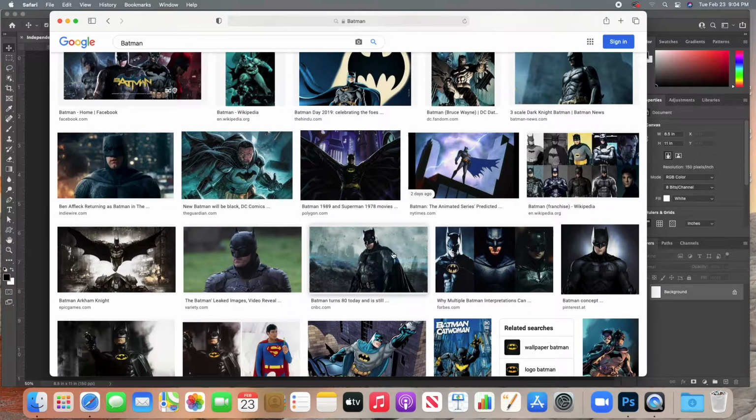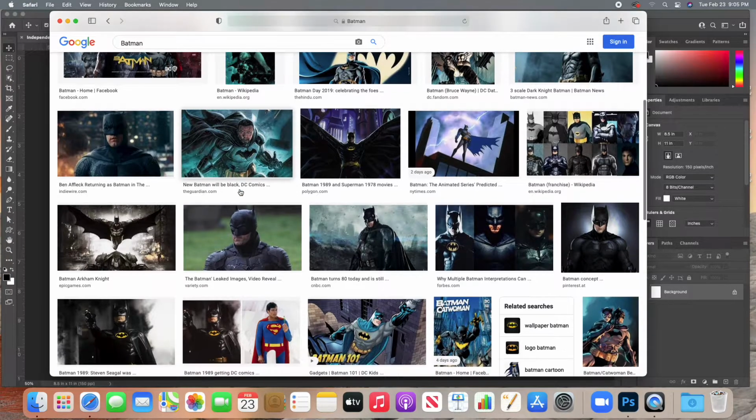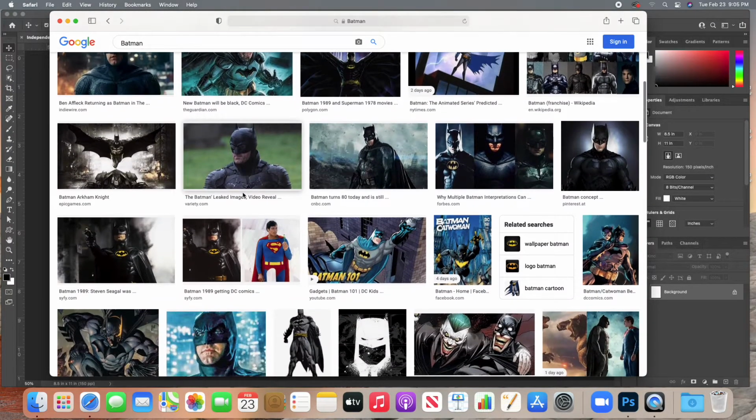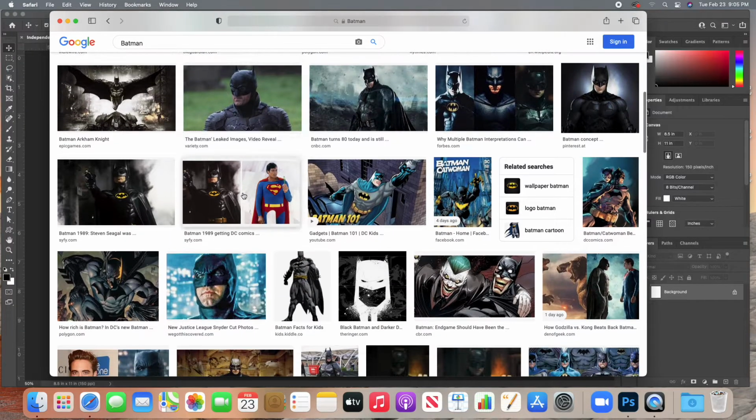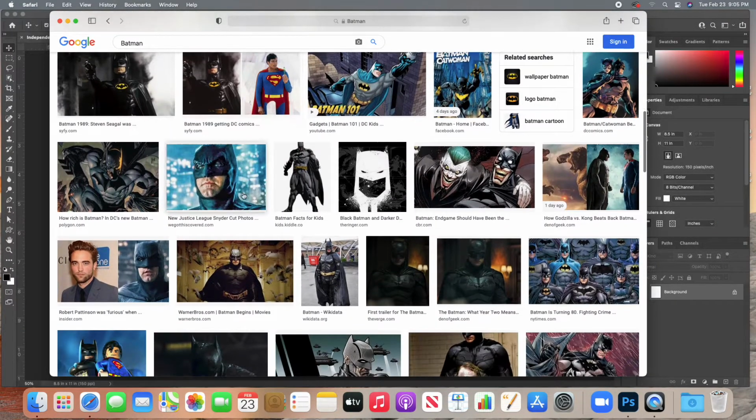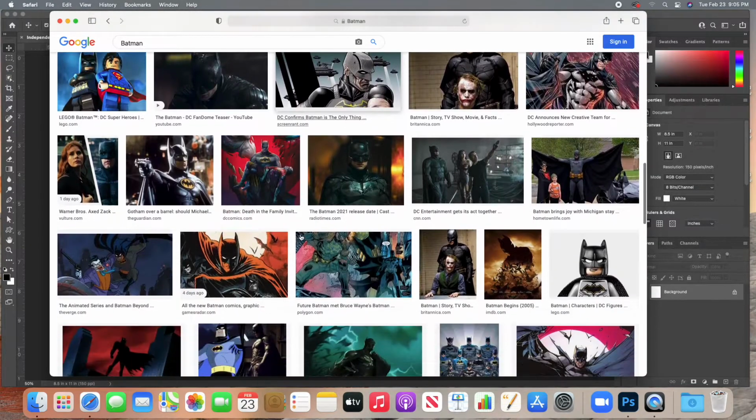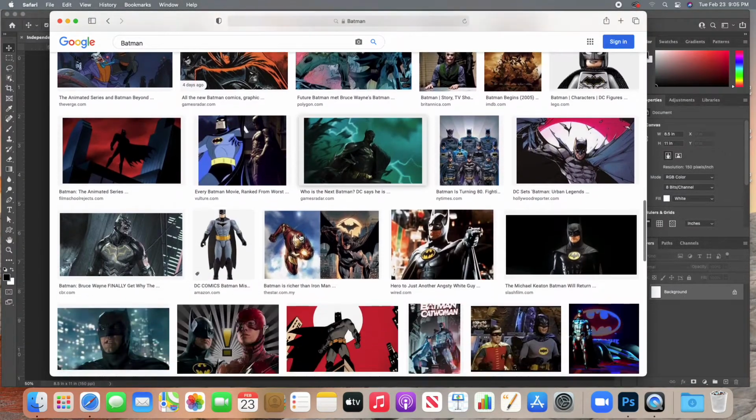But again, if you want something with a more complicated background, I'm not saying you can't do that either, okay? So it's really up to you. In my case, I'm going to have Batman kind of standing on that little cliff there. So I probably want to see something where I see a little more of his full body.